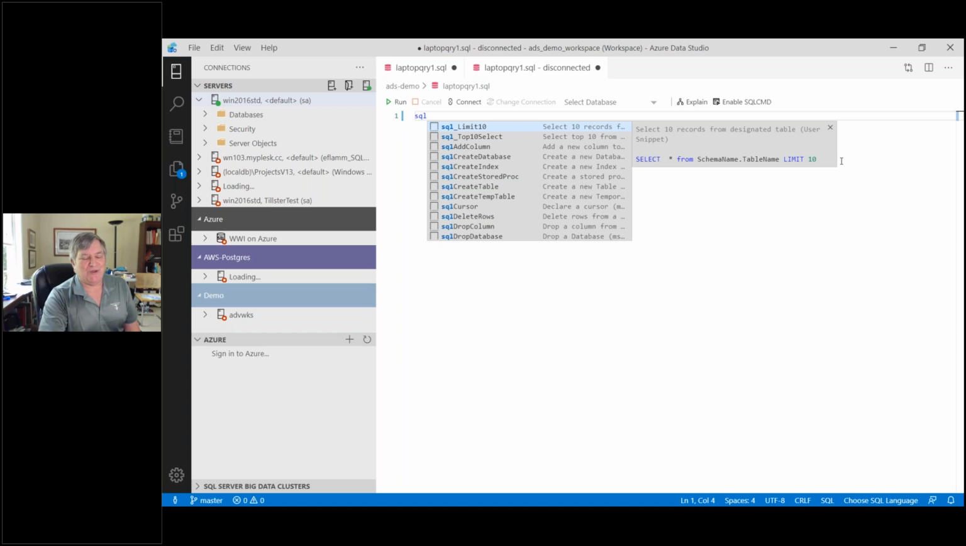Now, for those of you who do T-SQL code, you'll notice that is not normal T-SQL code. In fact, this is PostgreSQL. So if I were connected to a Postgres database, as I mentioned, I'm not currently connected to one, I would want to use this snippet in order to get the top 10 items.